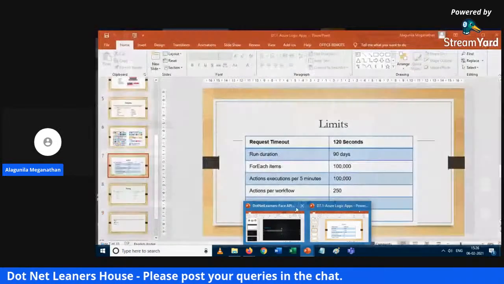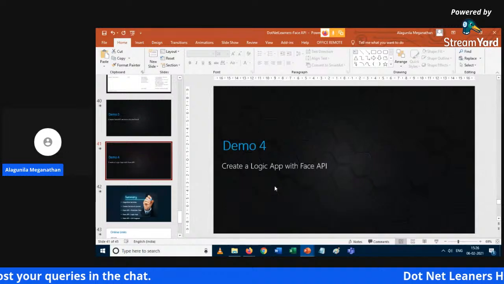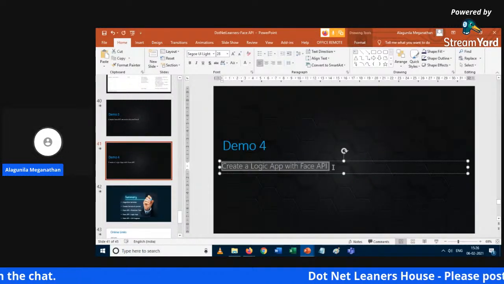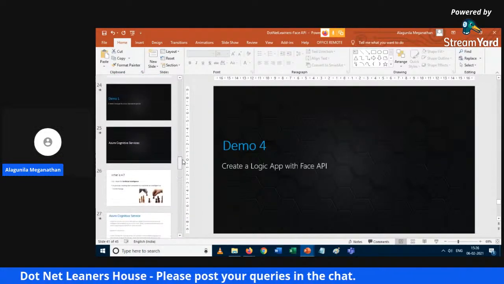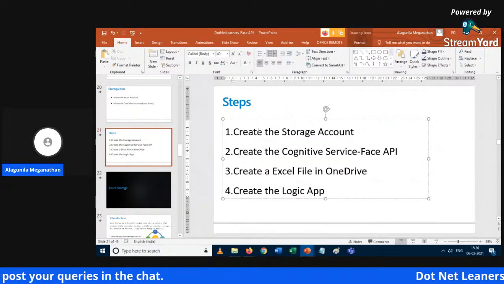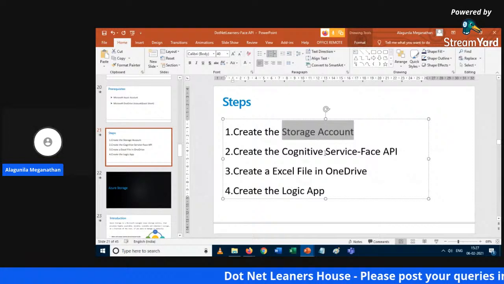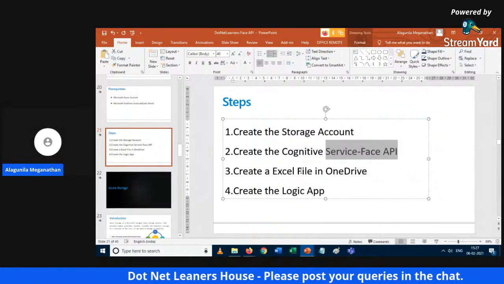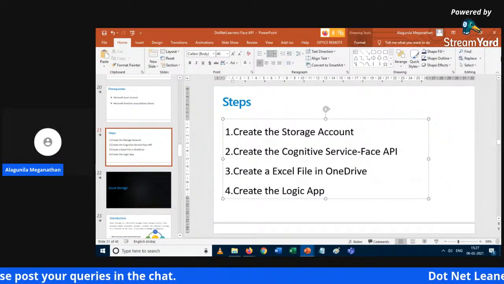In the meantime, I just move to the presentation. So what's our fourth one? We need to create a logic app with the Face API. Before that, let's see what are the steps we need to do. This is our first step: we have created the storage account. Next we have created the Face API, and now the third step, we need to create the Excel file in OneDrive for storing our output.